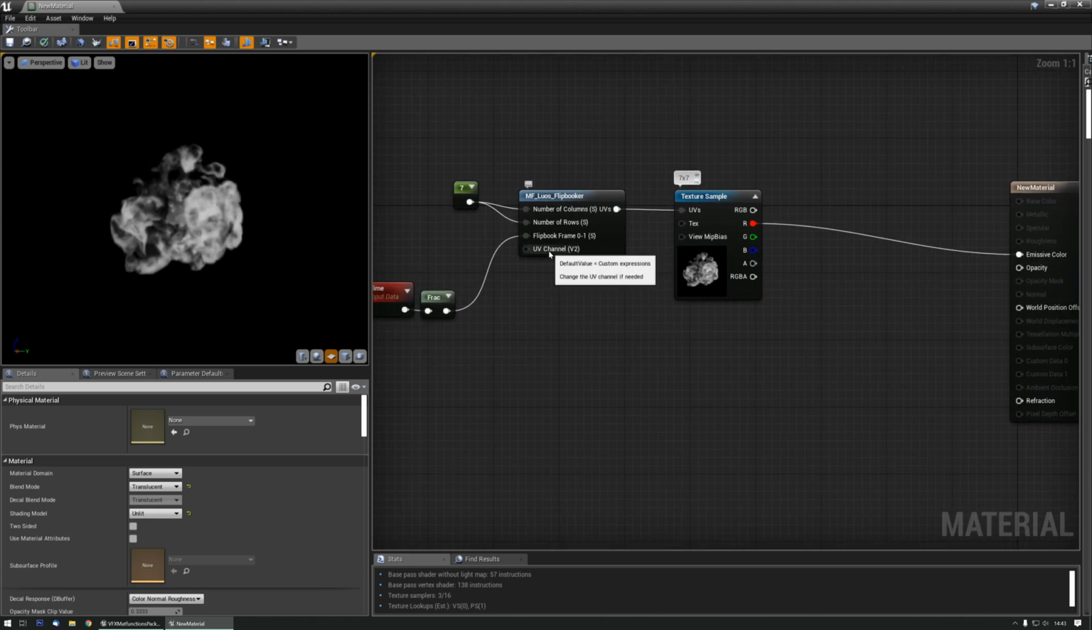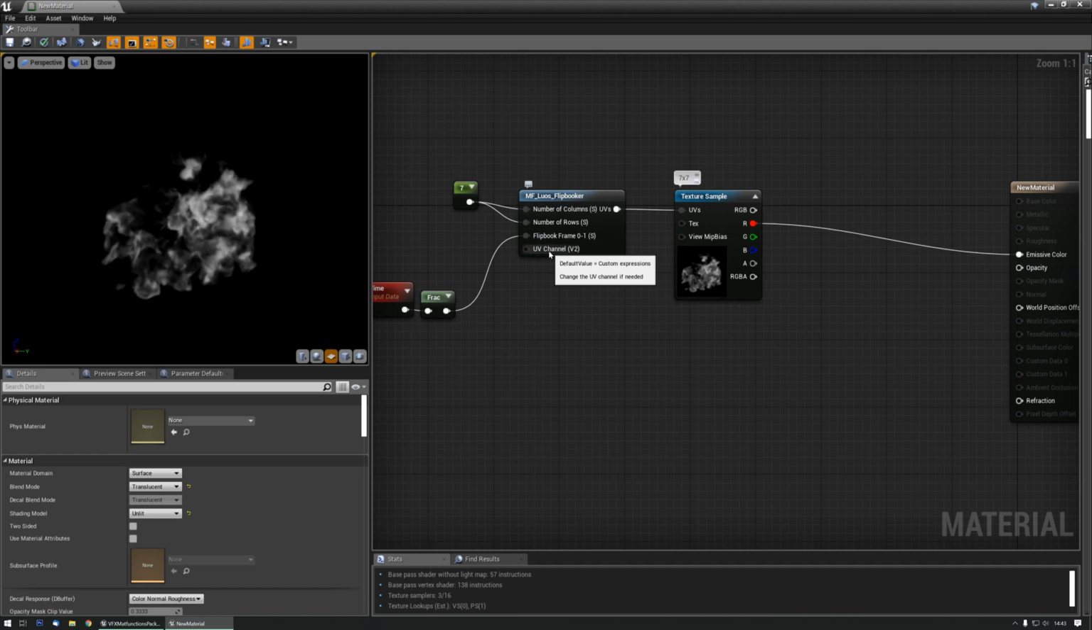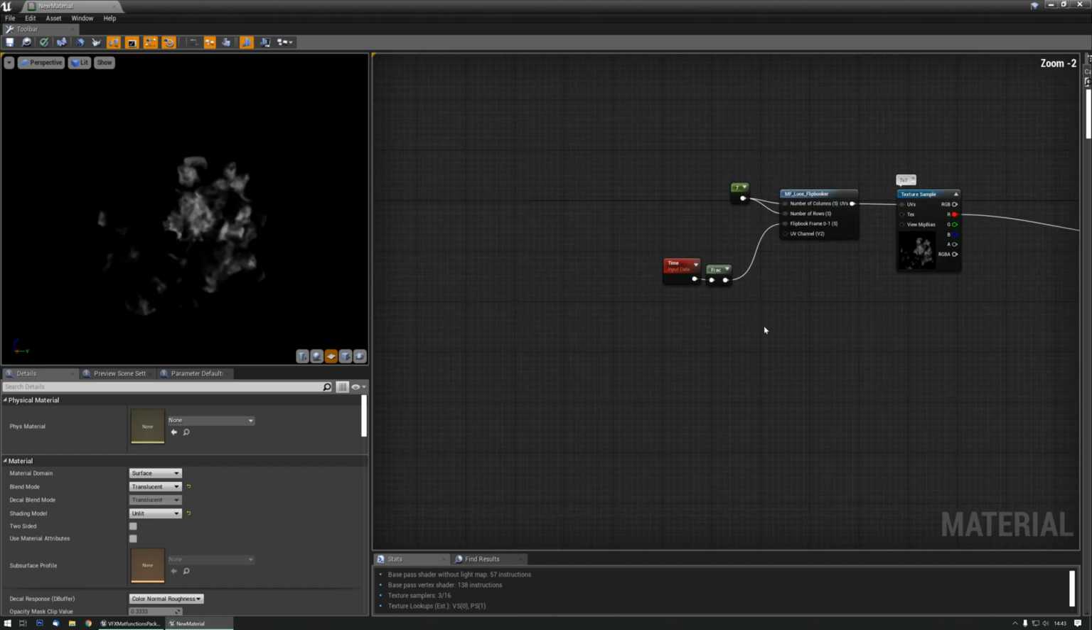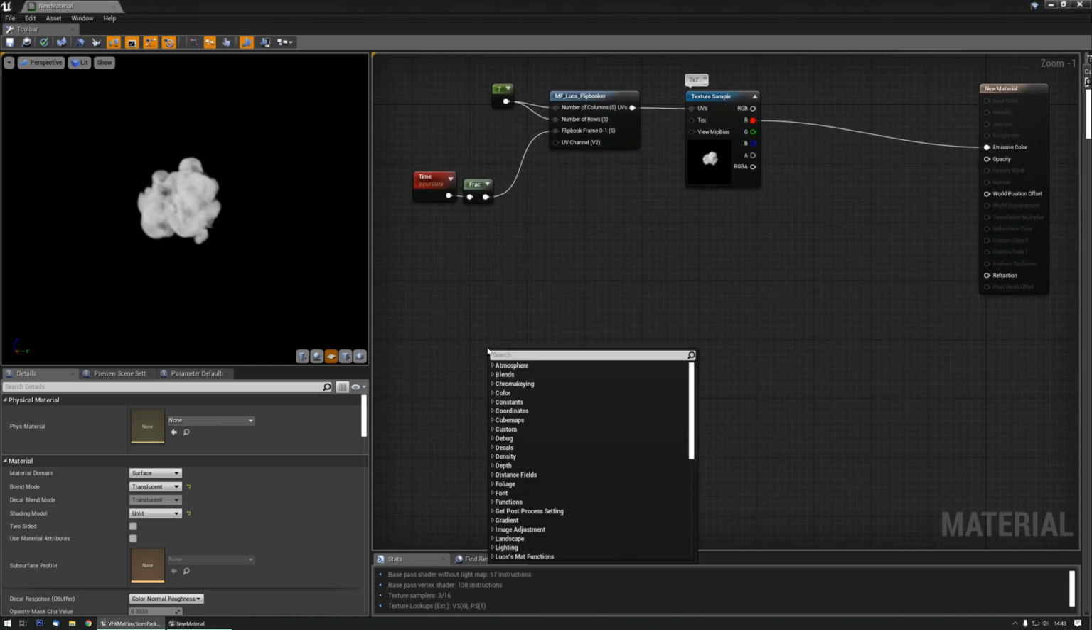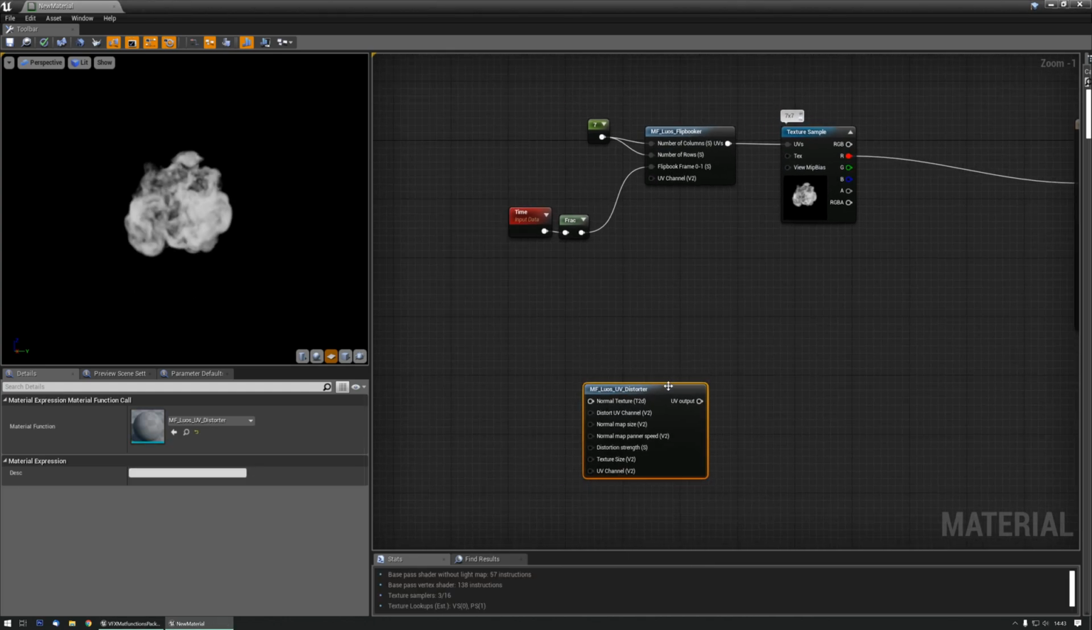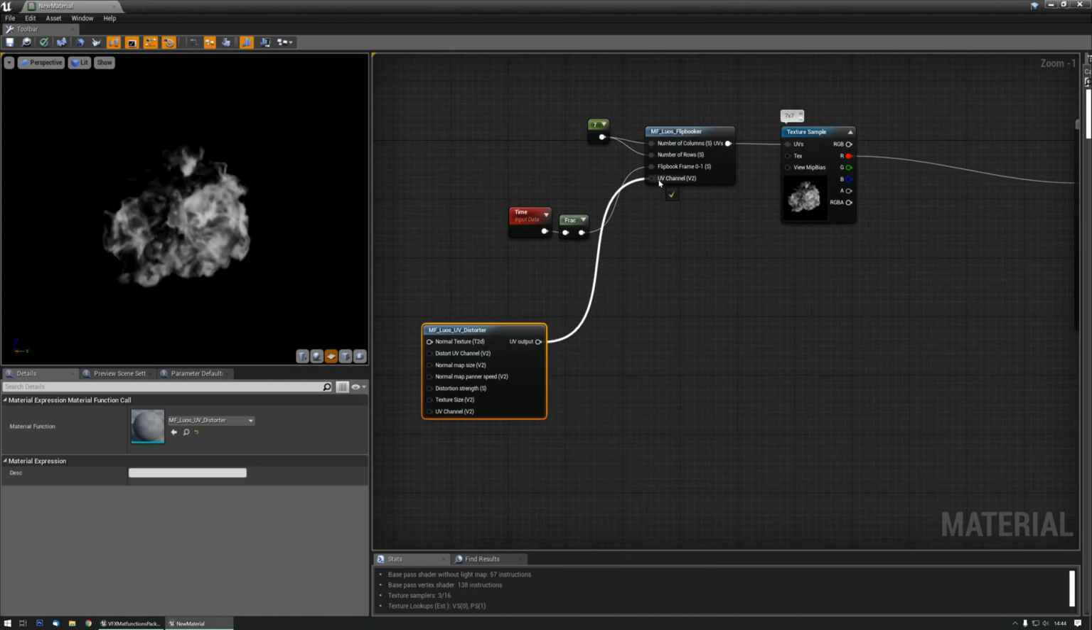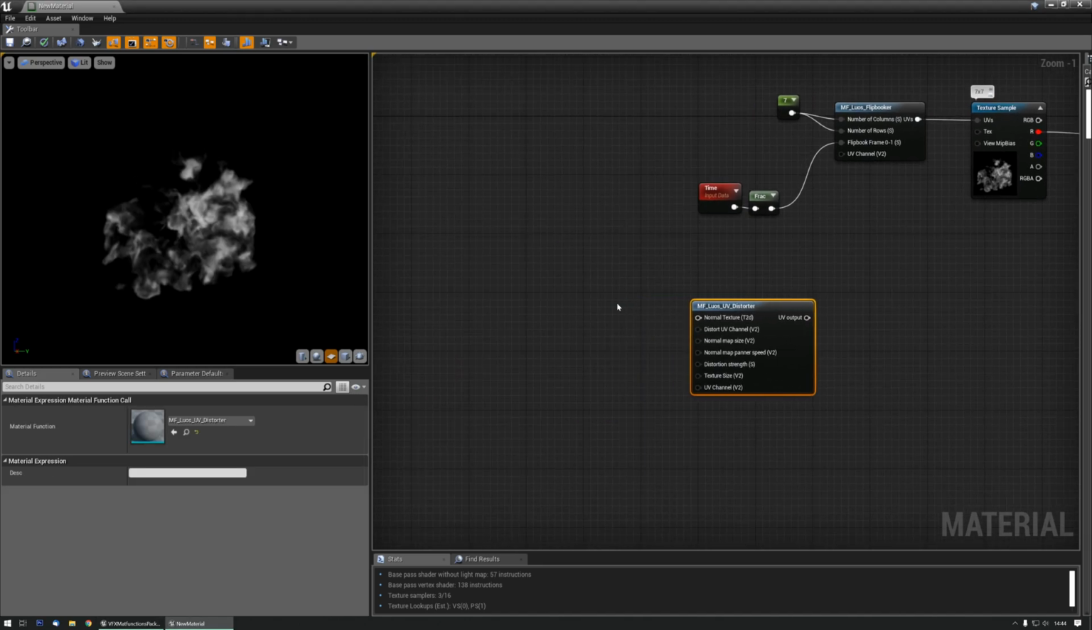Obviously, I added a UV channel in case you want to apply this on a mesh and you need to change the UV channel, but as usual, you can also use my texture distortion, UV distortion. There we go. Plug it in real quick. Actually, no, I'm gonna wait with that for a second.